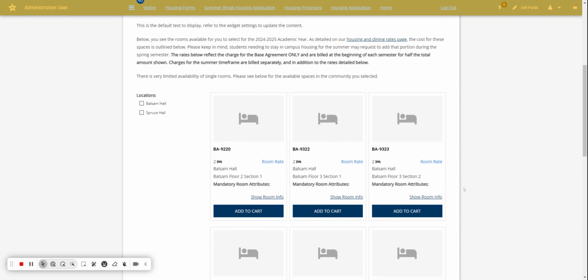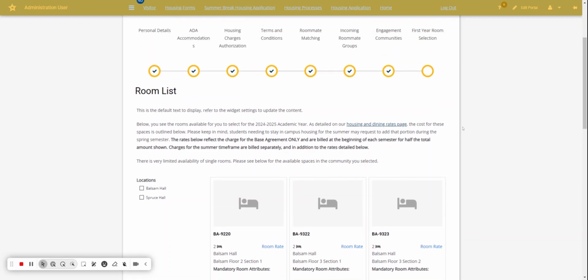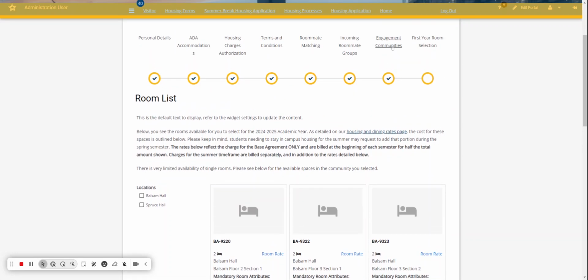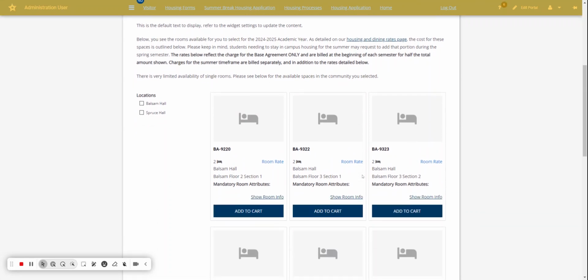If for some reason this page is blank and the system says that there are no rooms available, it means that there are no spaces within that community available. The student would have to go back to the engagement communities page, pick a new engagement community, and then see what rooms are available.